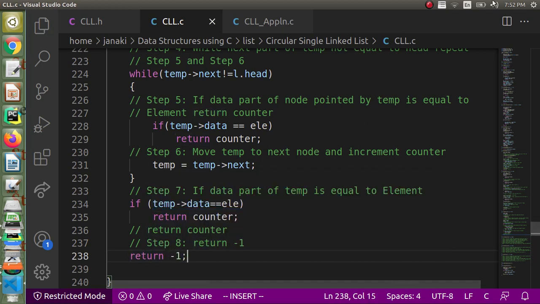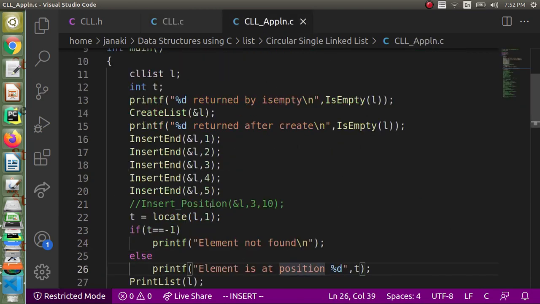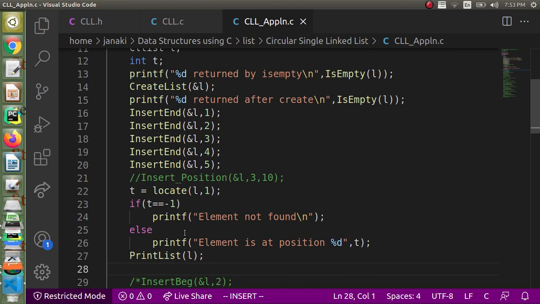Okay, so let us compile the code and check. In the application file, what I have done is I have got the linked list with 1 2 3 4 5 and I am calling locate 1 and I am checking whether the value returned is -1. If the value returned is -1, let us say element not found, otherwise you will say element is at position and print the value of t. So let's compile and check.